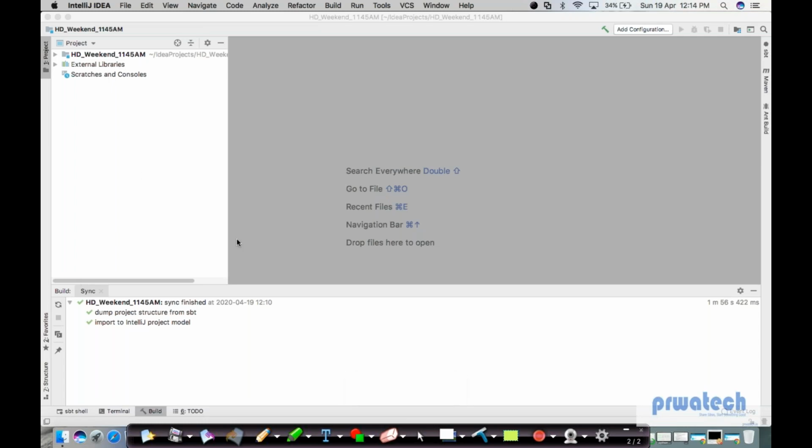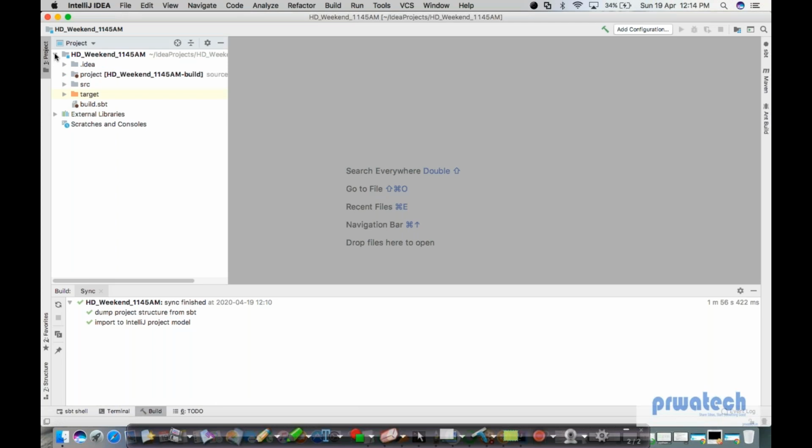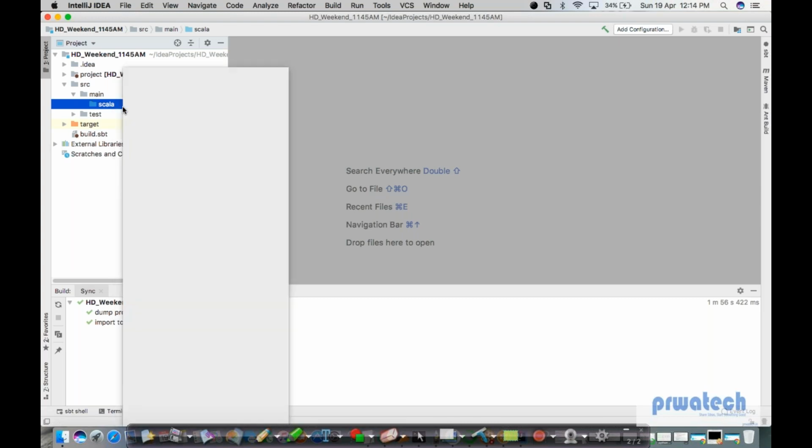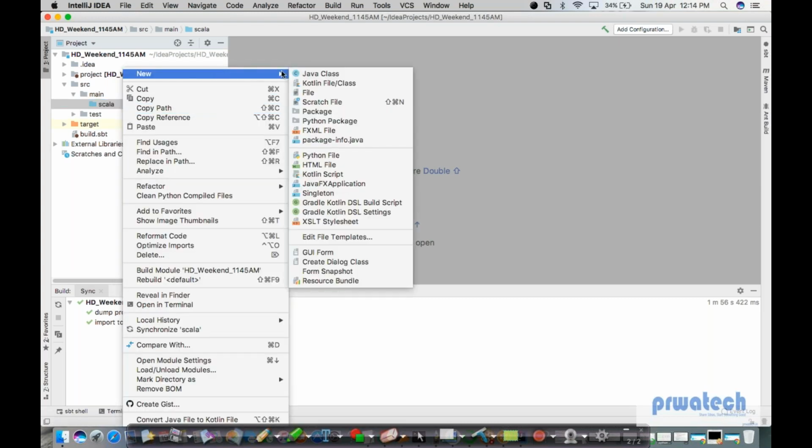Once this is built in, I'll click on this. I expand my project, click on src, expand main, Scala. Right click here, and there should be a Scala class, but currently I can see only Java class and Python file. There is no Scala class.